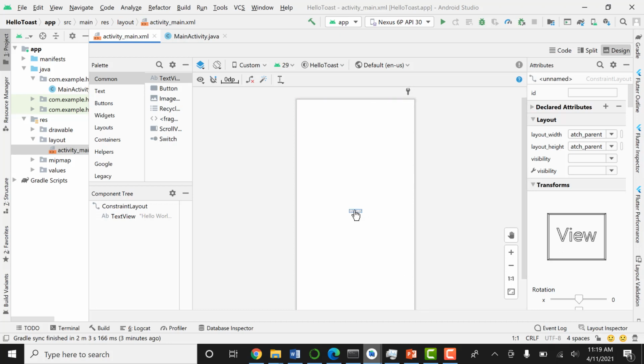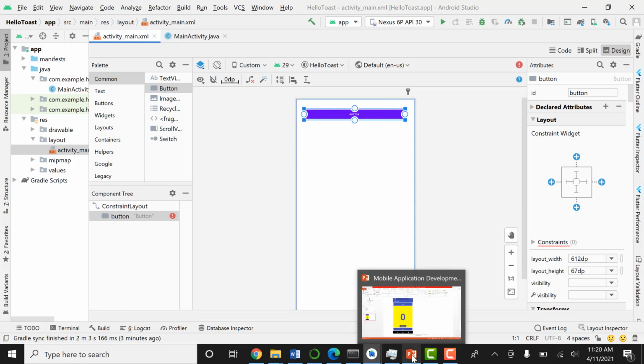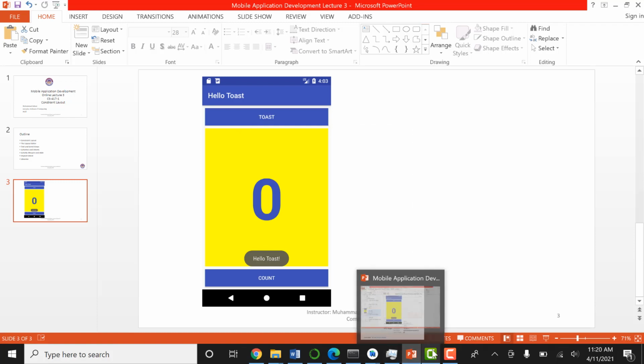Okay, so let me delete this hello world option, and then on the top I'm going to create a button. You just click on this button, click and drag, and you can leave it here. So you see a button over here at the top. What we can do is select it and increase its length and width. So you can see that I am increasing its length and width. Our objective is first that there will be a toast button at the top.